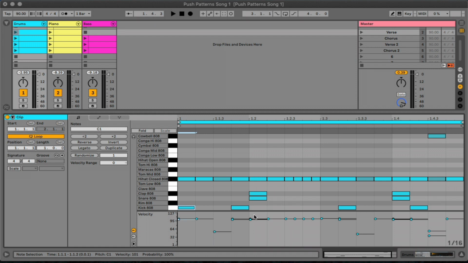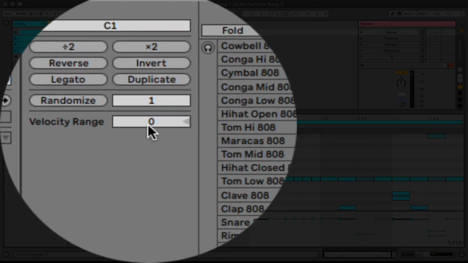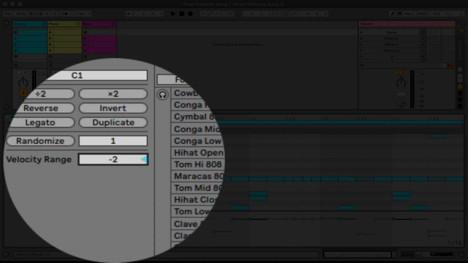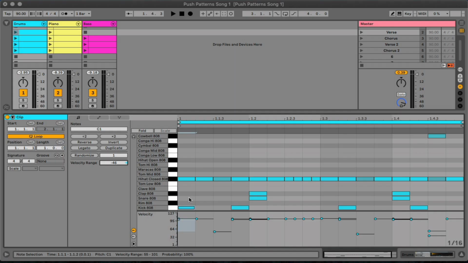And there's a reason for this, because we have a couple more options here. We have randomize and velocity range. So I'm just going to look at velocity range first. I'm going to click on, say, this kick drum here. And then what I can do is give it a plus or minus velocity range. If I click and drag down, you can see it grays out an area below. What that's going to do is, as it goes through the sequence, it's going to play that note at a velocity within this colored area. So it gives a bit of a randomized, humanized feel to it.